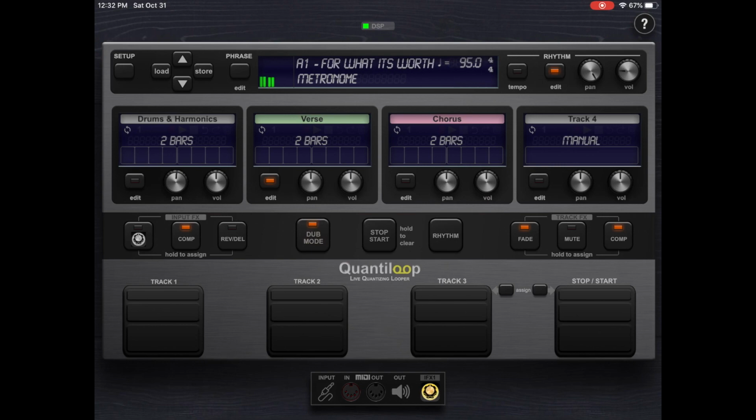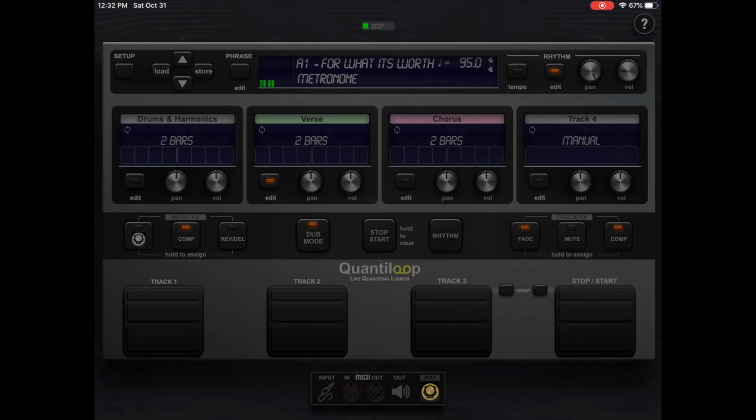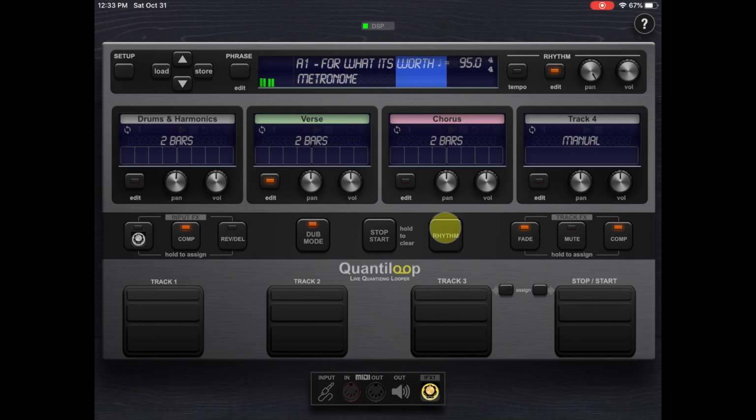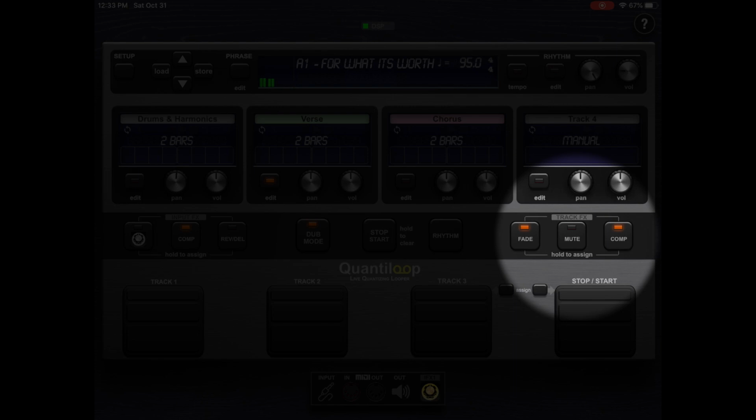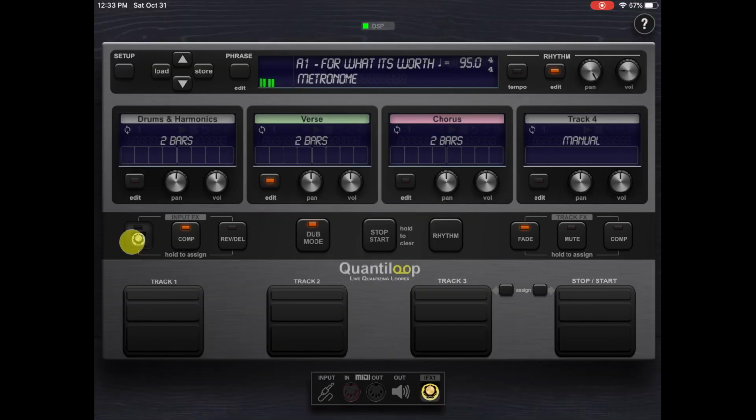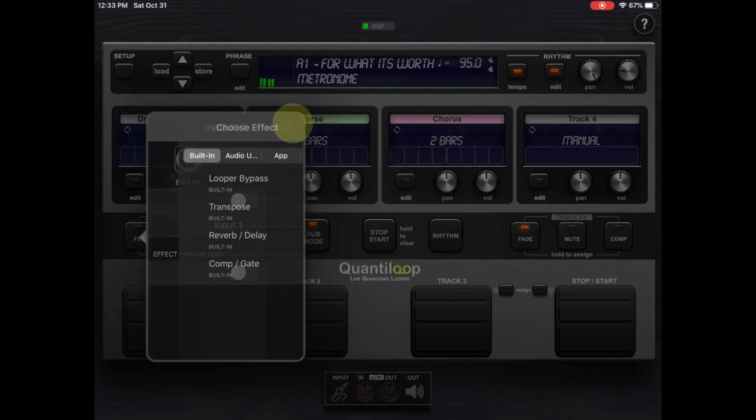So again, you have your dub mode here. You have your start and stop all, which again, I usually assign to button 4 over here. You have your rhythm on and off, which is convenient. You have your input effects and your track effects. And you can assign these to whatever you want. So you hold it. I'm just going to remove this.